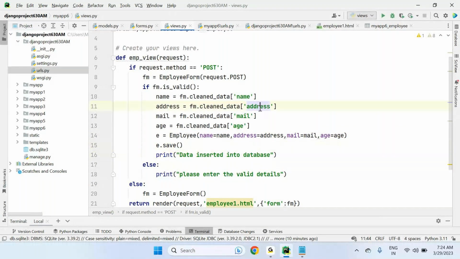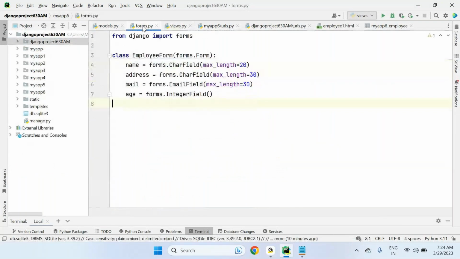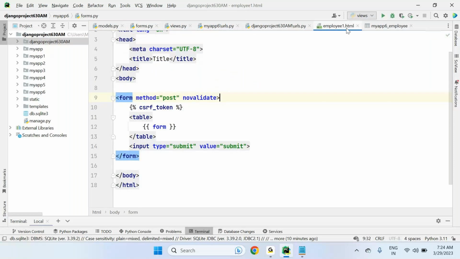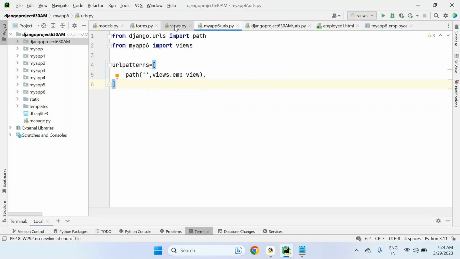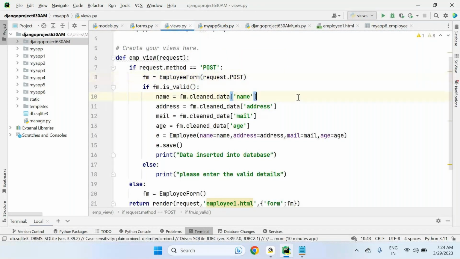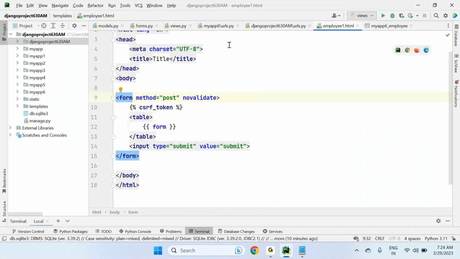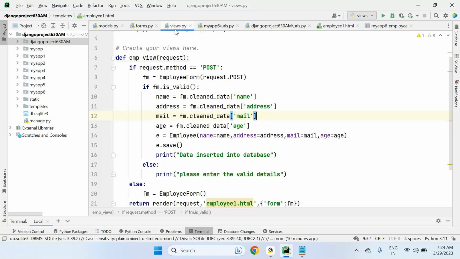So this is the mechanism step by step: model creation, form creation, template creation, and an empty table after making migration, and setting the URLs, and the view logic is important. So here what is happening? We are collecting the data from the form, like the HTML template. That data is coming to where? If the is_valid method is true, this data collected from the form by using cleaned_data, this form field data, I'm sending into the model. So compulsorily the view is the main logic.